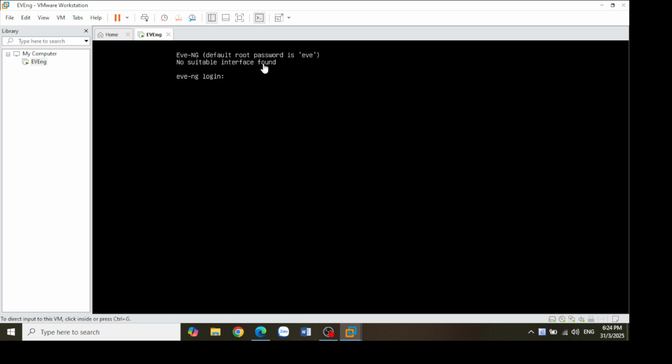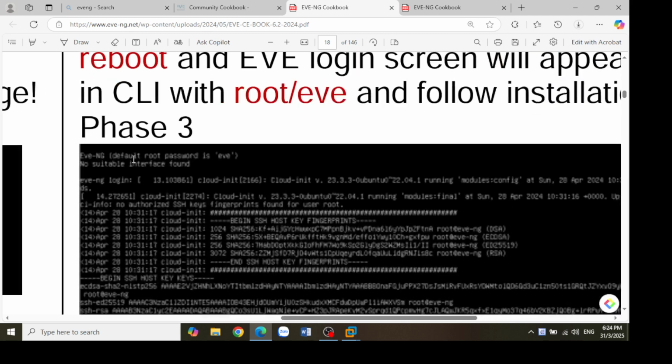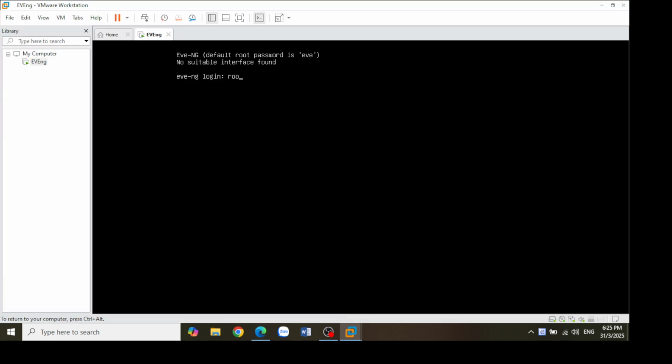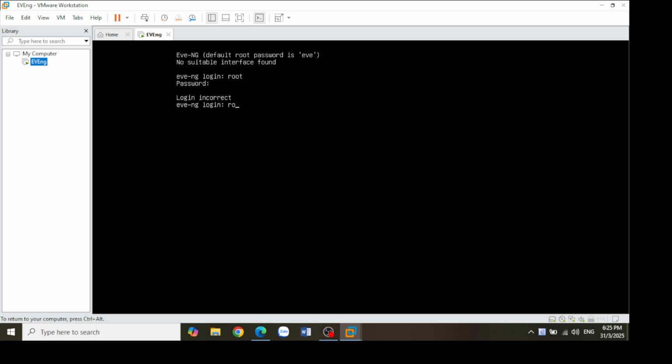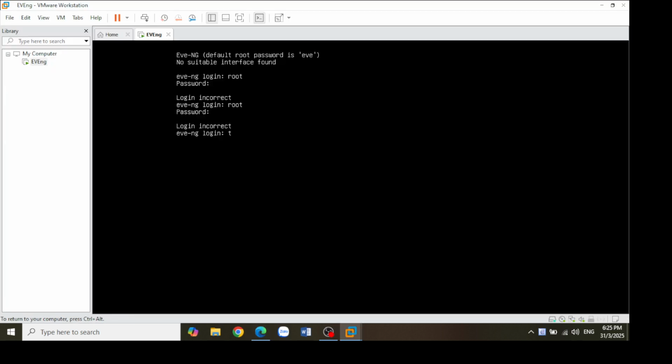Okay, so as you can see here, this is the login screen. As we can see here, the EVE-NG default root password, right? So enter root, and the password is EVE. It won't display your password. So let's see, root and EVE. Login incorrect. Seriously? Root, EVE.